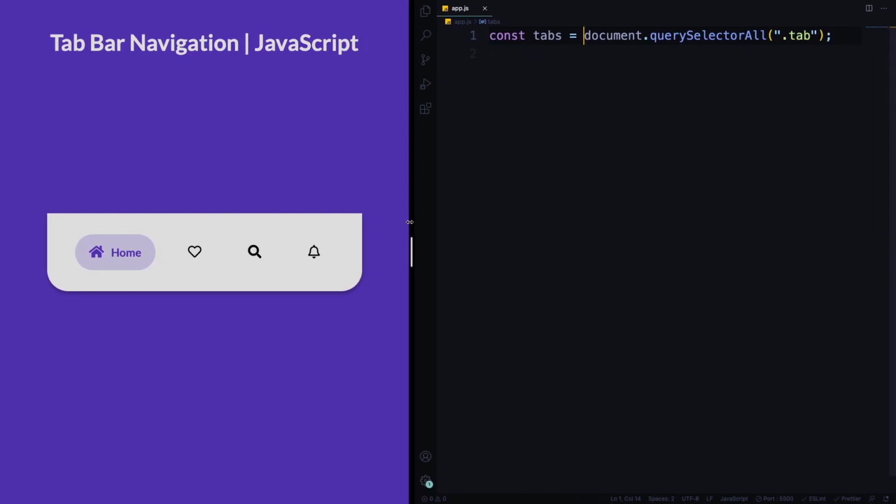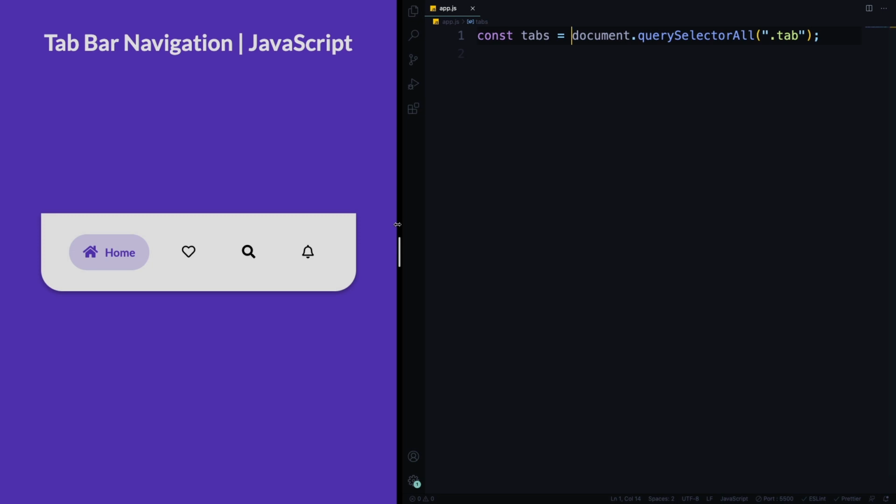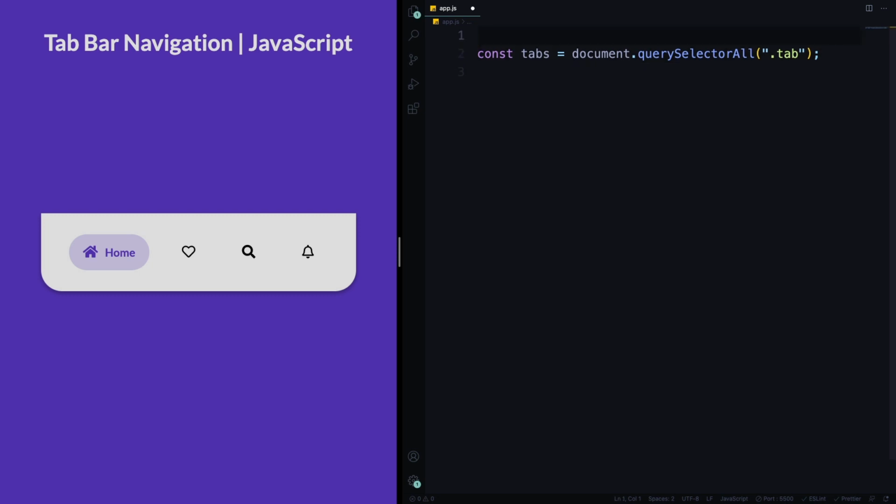Let me give more space. I hope this is crystal clear. And another thing we're going to do here, let's comment so you know exactly what your piece of code is doing. Sometimes you think you know, yeah, you know right now, but in 1 month from now, you're going to forget that. So this piece of code is going to get all the tabs, simple like that.